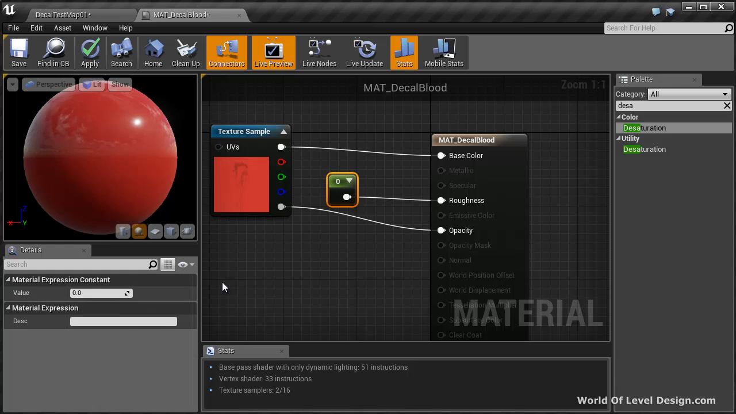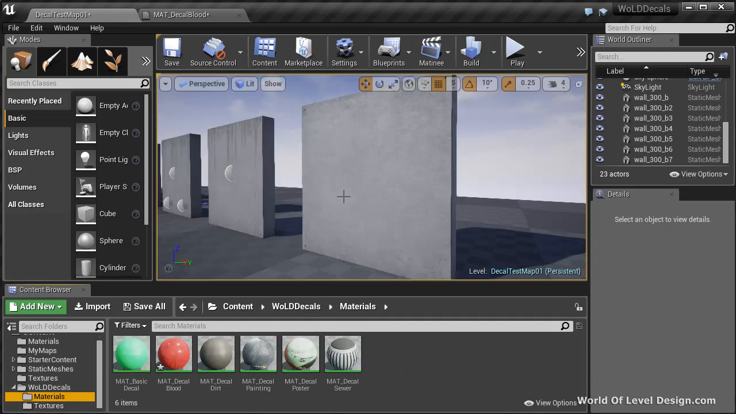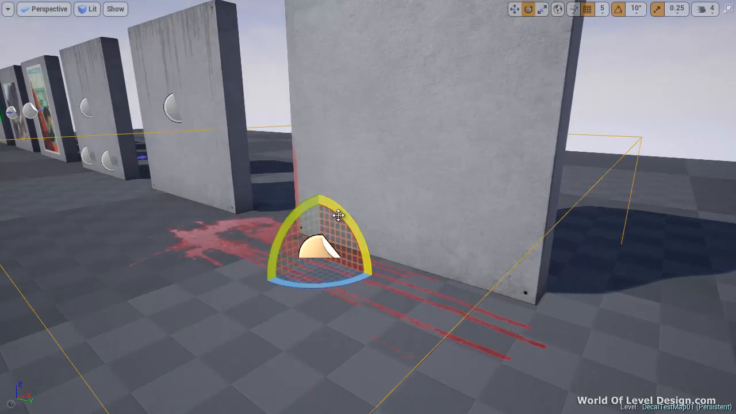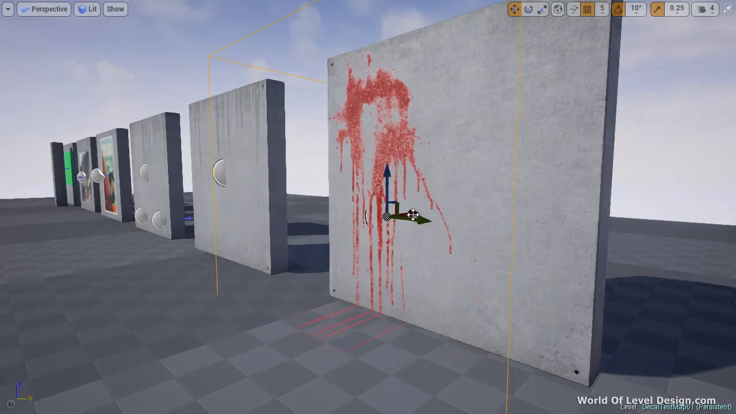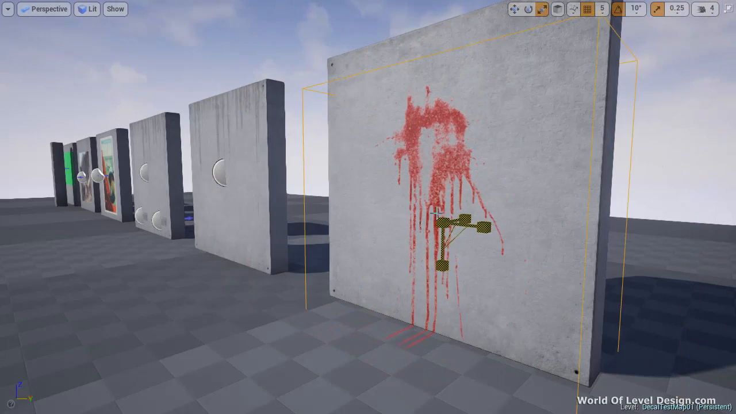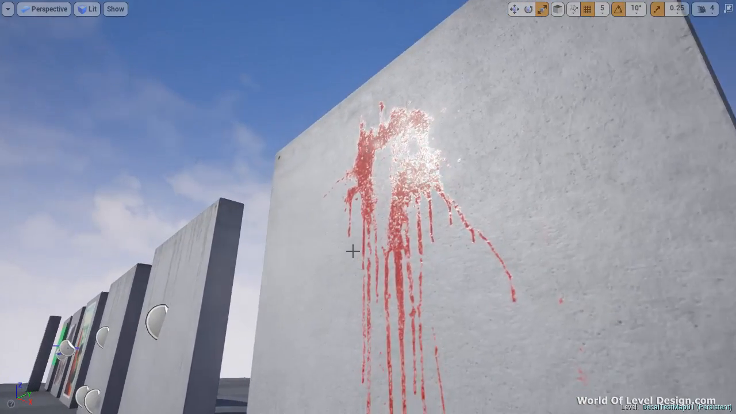0 is at full intensity, 1 is going to be off. So we're going to keep it at 0, and then let's take a look at what it looks like inside the level. Hit apply. Now let's insert this decal into the map. Let's quickly position the projection of the decal, rotate it and scale it to fit the wall.